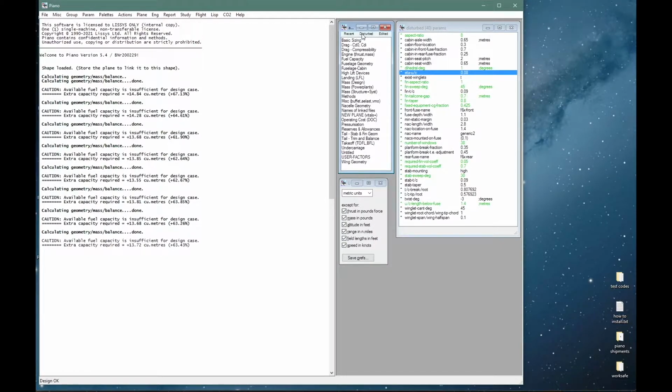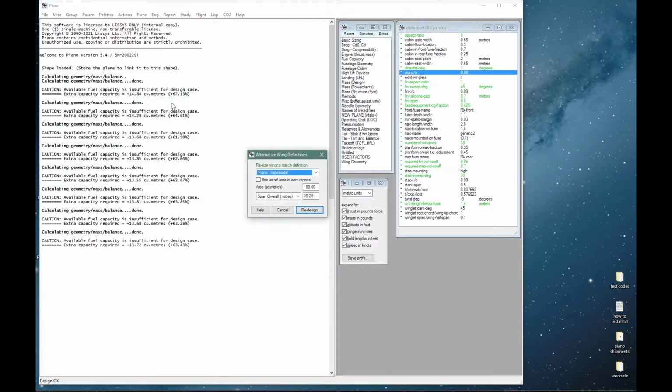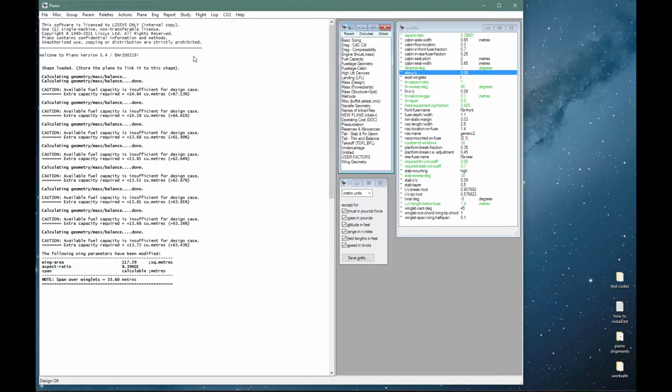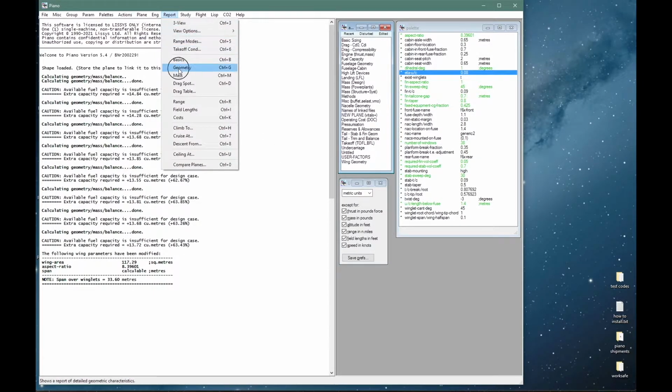Having defined the wing layout, we can now resize the wing. Using an Airbus definition, we'll put in 125 square meters and a span of 33.6. Let's look at the geometry.